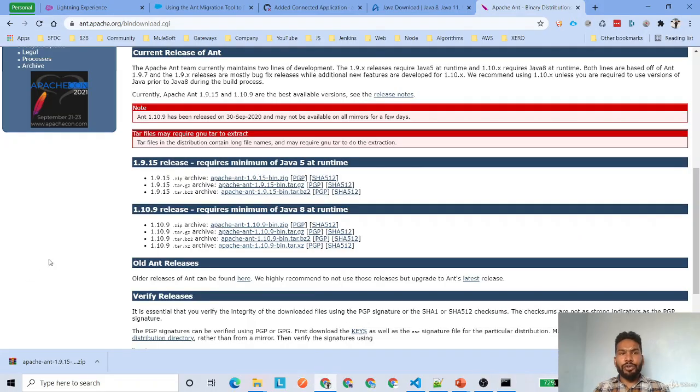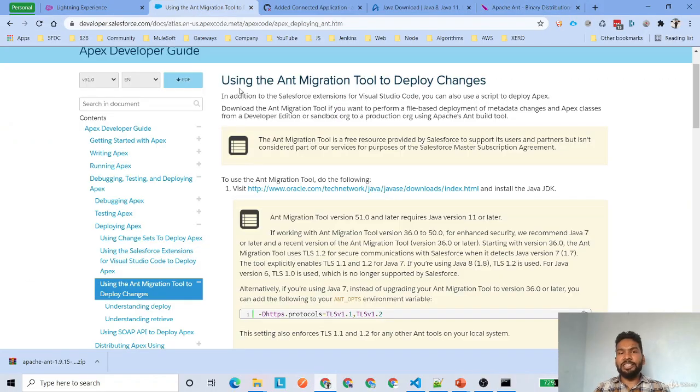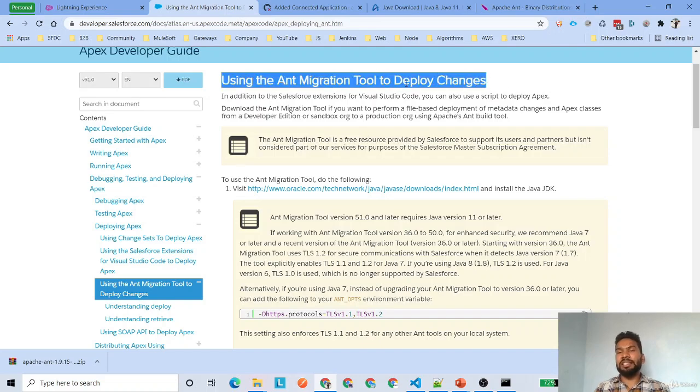The next thing we need to do is download the Ant migration tool provided by Salesforce. This tool gives us a .jar file, and that jar file has the ability to connect with Salesforce to deploy everything. Because Apache Ant is open source and doesn't know about Salesforce, but the Ant migration tool, provided by Salesforce, knows everything about Salesforce.